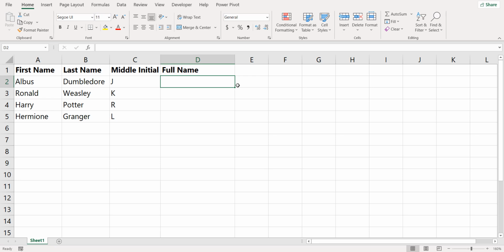This video will discuss three methods. The first is the method using the ampersand or the and sign. The second will be using the concat function or the concatenate function. And the third will be using the new function called TEXTJOIN.